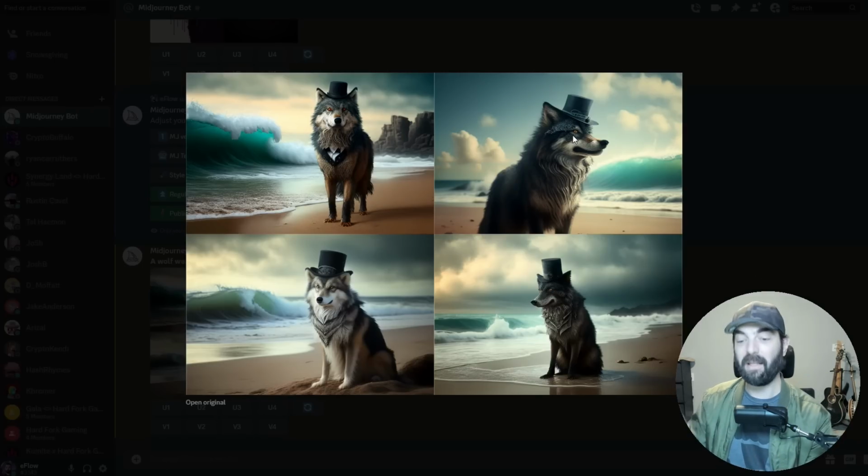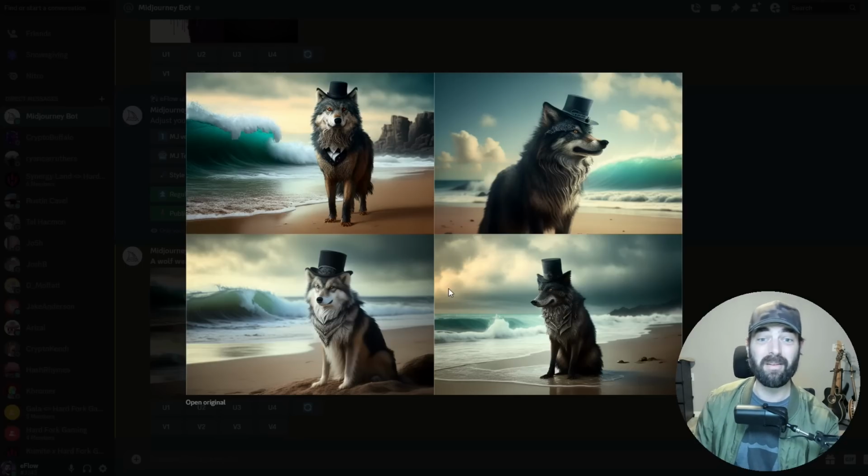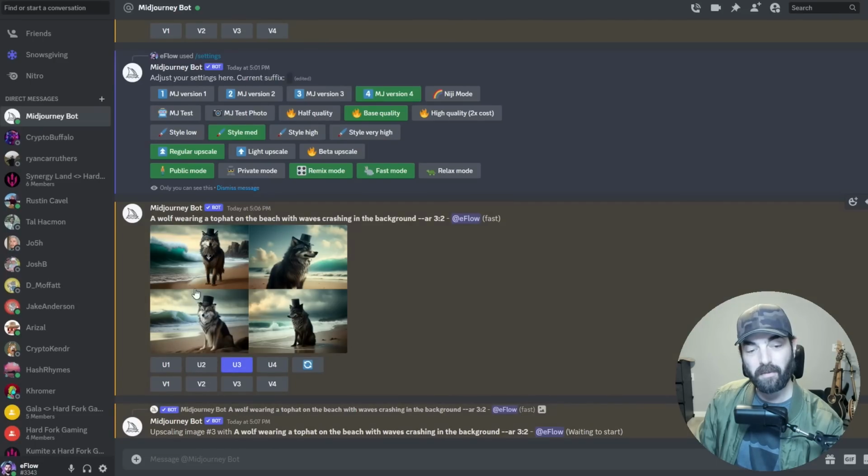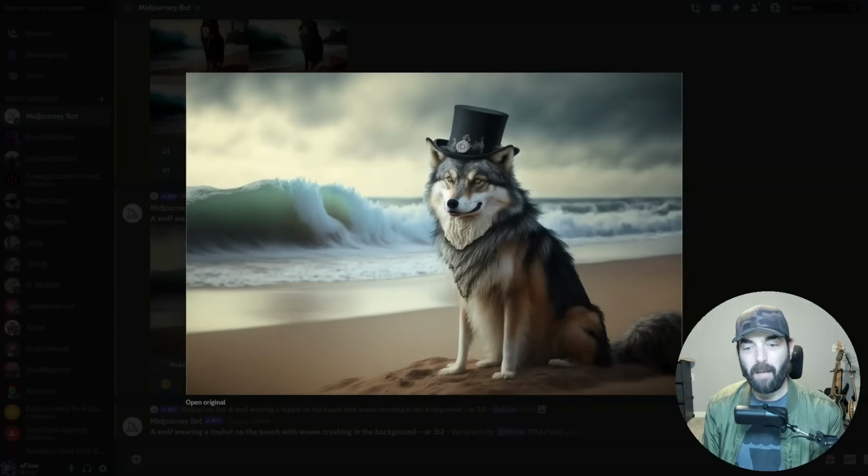So let's say I really, really like one of these images and I want my future images to be in a similar style. Well, what I can do is, let's say I like image number 3 here. Well, you've got these buttons here. The U stands for upscale. So if I press upscale 3, it's going to make a larger version of this third one. So this is image 1, image 2, image 3, image 4. So upscale 3 is going to give me another version of this. And so here's the upscaled version of my wolf in a top hat.